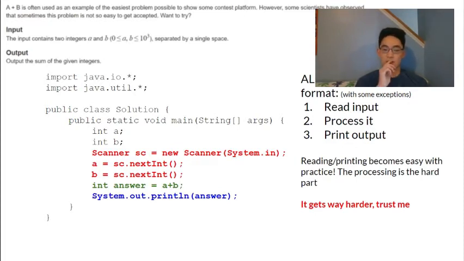This is an example of code that would work, that would be able to solve the problem when put to Codeforces. Okay, so to recap, every competitive programming problem consists of a problem statement, an input and output format, and a sample input and sample output to help you understand. And every solution consists of 3 parts as well. You read in the input, you do the math the problem statement tells you to, and then you print the answer. So, sounds simple, right? It gets way harder, trust me.